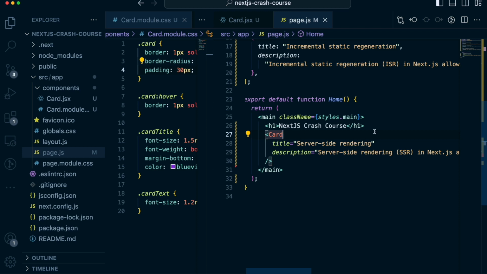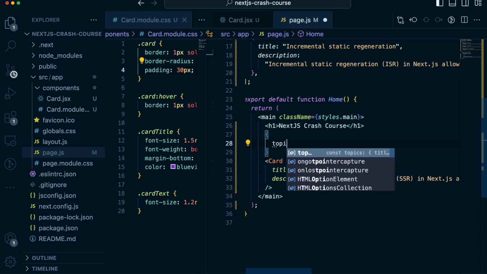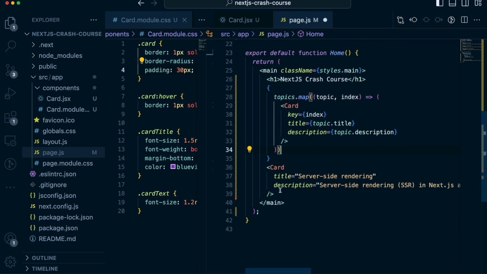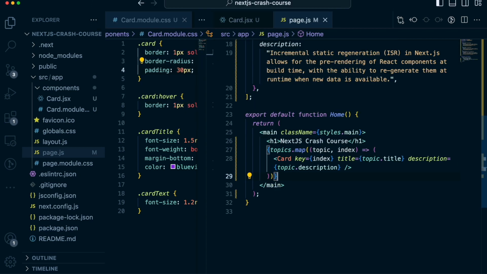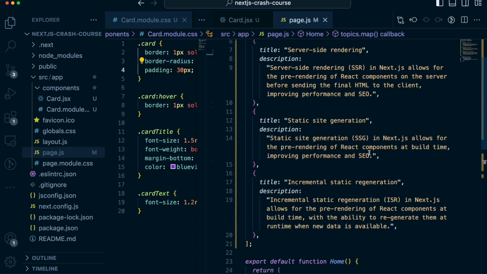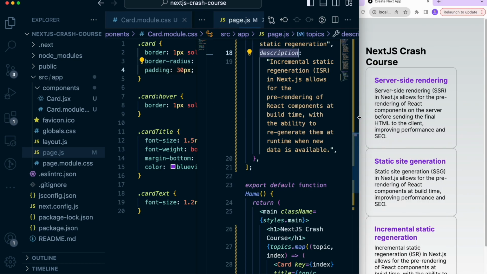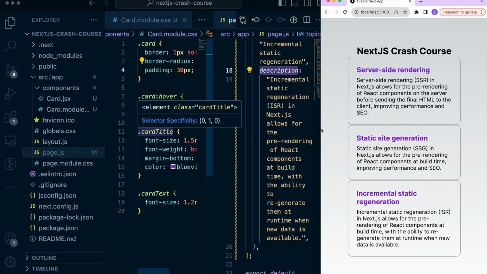Now I'm gonna copy the variable name, which is topics, open curly brackets, and do topics.map. And inside map, we're going to take every single topic, every element. We're also going to take an index, and I'm going to remove the hard-coded card that we had. And because we have multiple cards, we need to have a unique key. So index would start from 0, 1, go up to 2. And then we're going to take the title of every single element and the description of every single element, and pass that on to props. So now as a result, we see the list displayed and rendered, and every item has its own card.